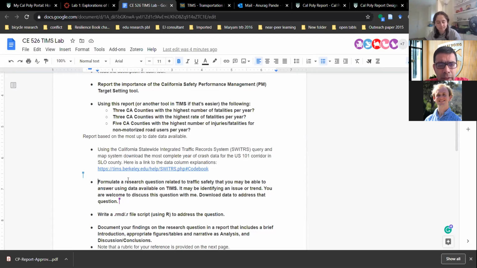And then you will write an RMD or R file script using R to address the question. So you will be downloading some data from TIMS, and then you'll take the data into R, like you learned in the previous R exercise. And then you will be creating some plots, like using ggplot or whatever R markdown tools that might be out there. You'll be maybe summarizing the data in tables.